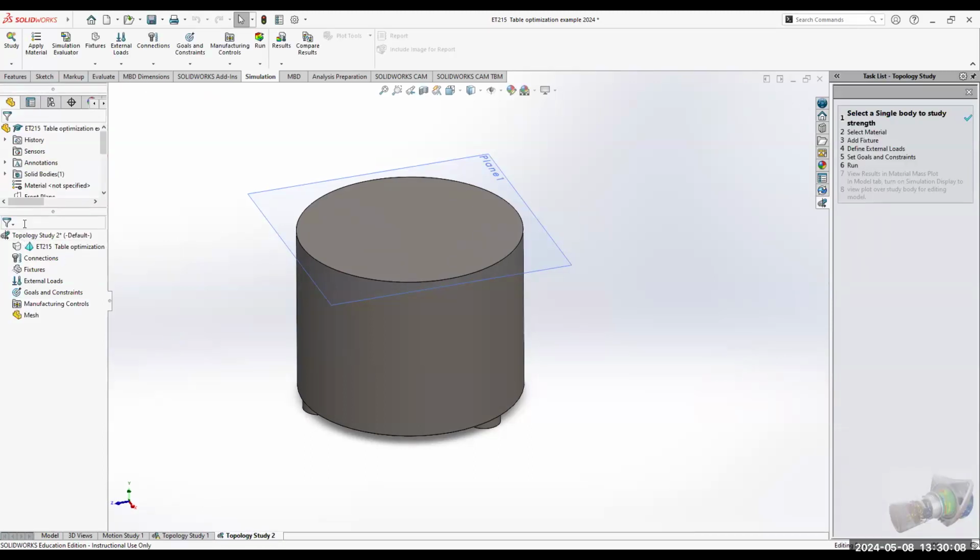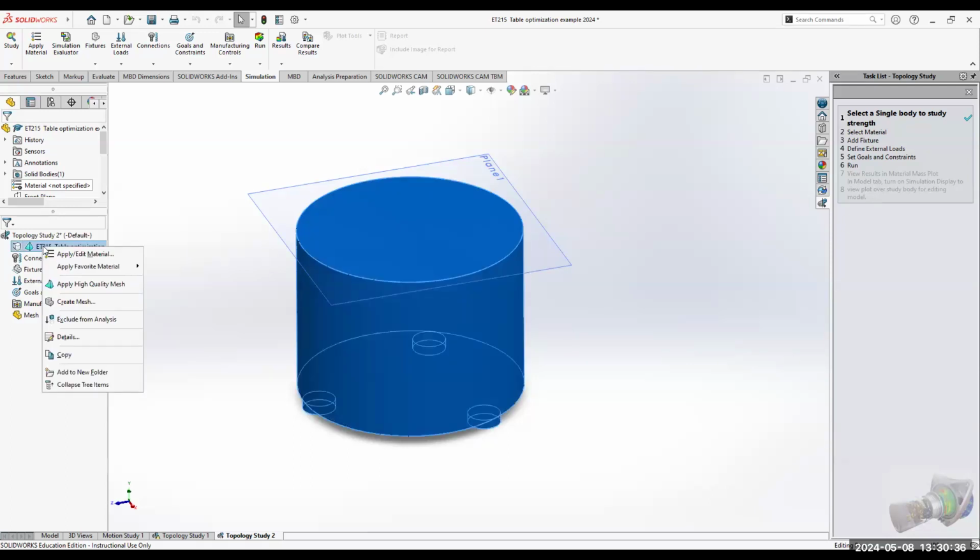Once that happens, you get the topology menu over here. This is like where the history tree used to be, right? In parts, that's all right here, but now we get the topology study menu. And you kind of just work your way through this, okay? The very top is the topology study, and this one is its name. If you right click on it, you can see the information underneath it.